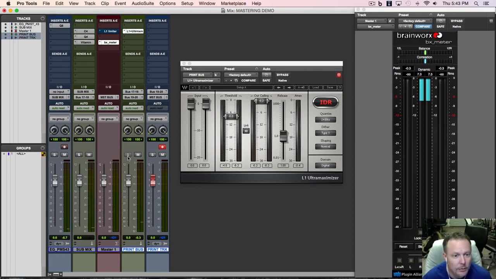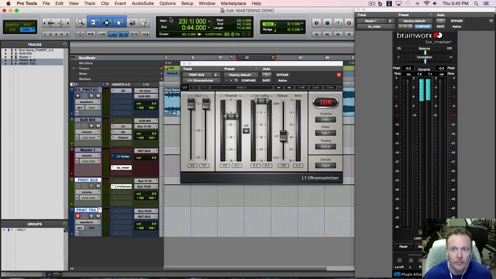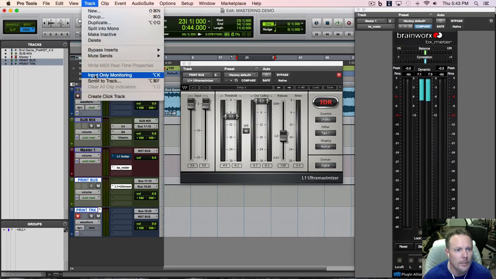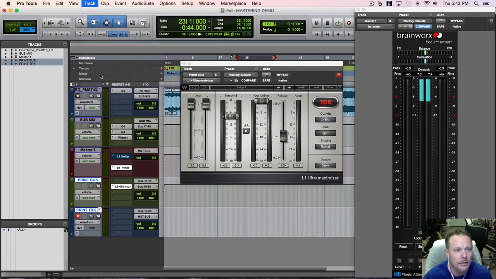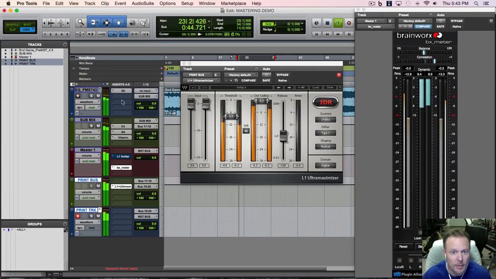If you go to input only monitoring, you'll be able to move the mix.